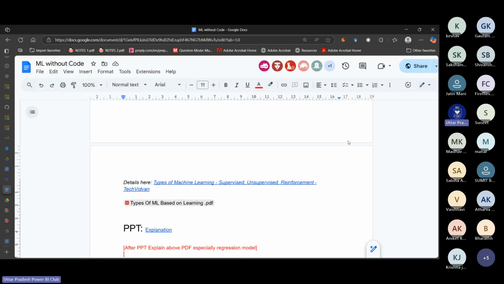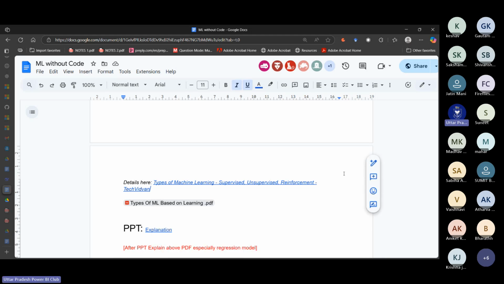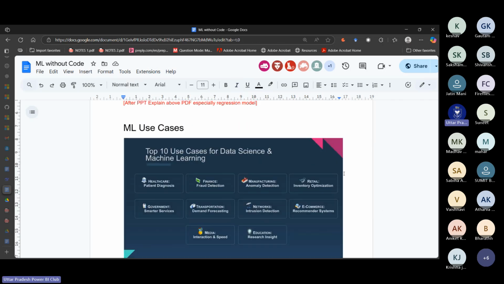For machine learning models, never say that it's 100% accurate. A machine learning model will never be 100% accurate. It always has some errors at some point. If we look into ML use cases, it's in healthcare, finance, manufacturing, retail, e-commerce, networks, education, media, etc. In all domains.